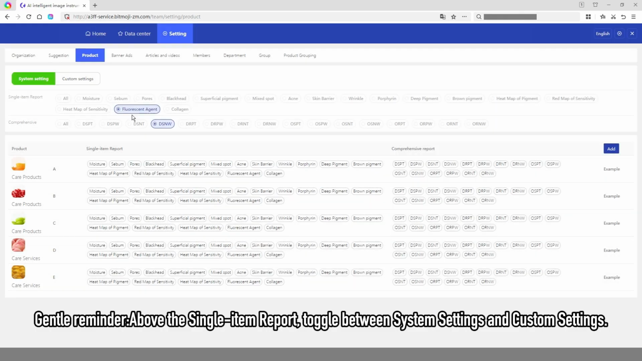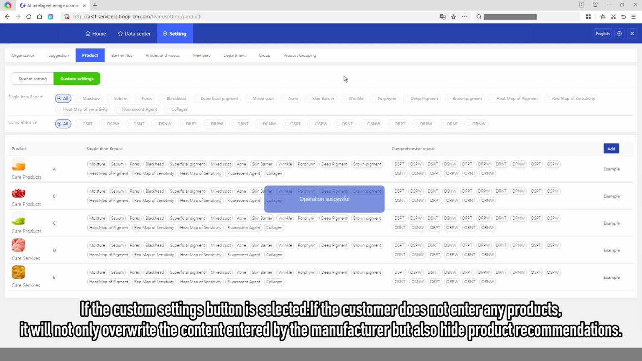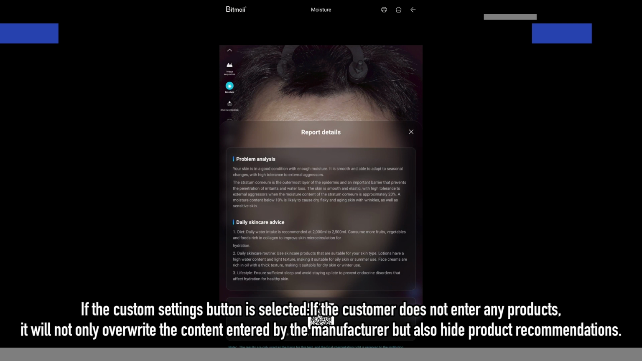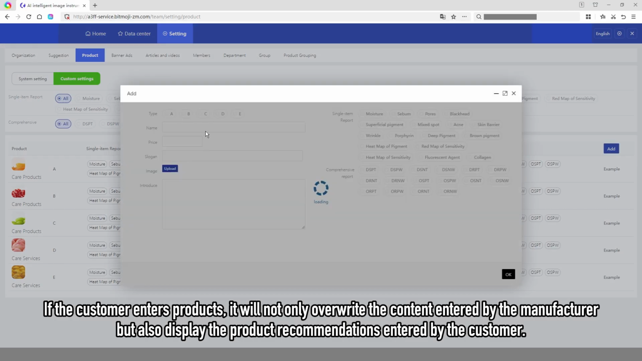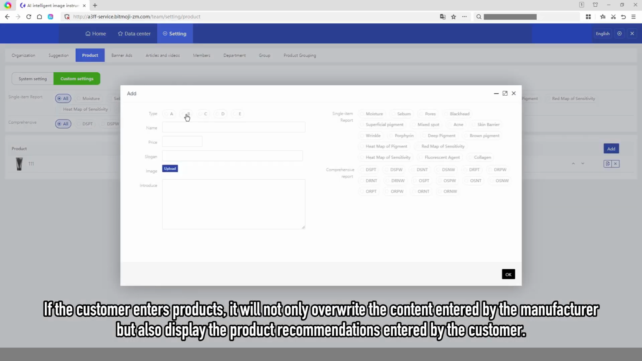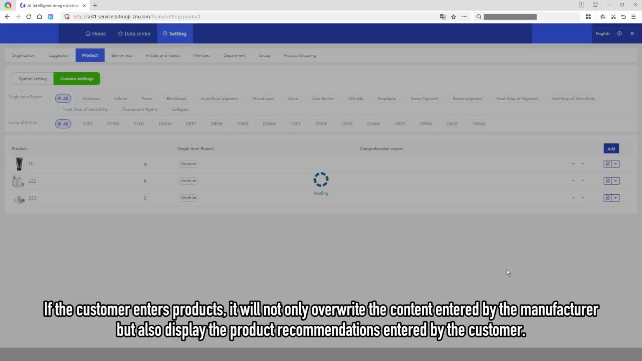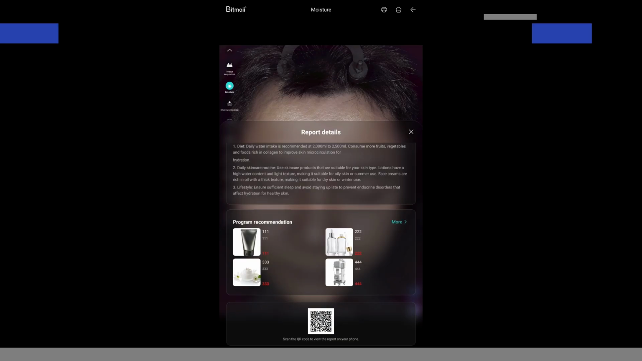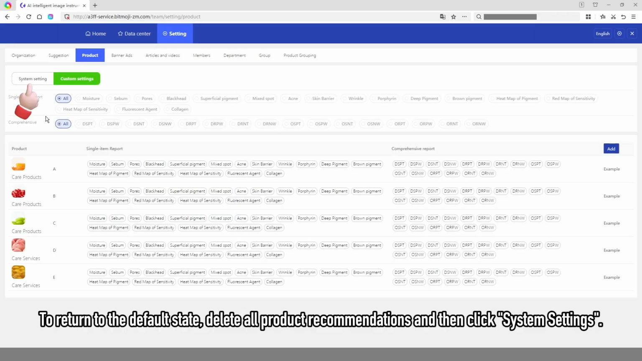Gentle reminder, above the single item report, you can toggle between System Settings and Custom Settings. If the Custom Settings button is selected and the customer does not enter any products, it will not only overwrite the content entered by the manufacturer, but also hide product recommendations. To return to the default state, click System Settings. If the customer enters products, it will not only overwrite the content entered by the manufacturer, but also display the product recommendations entered by the customer. To return to the default state, delete all product recommendations and then click System Settings.